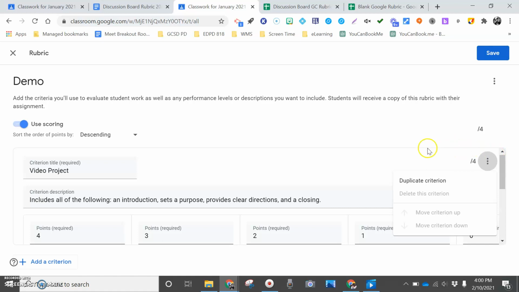But again, for this, I'm done. I'm going to make this out of 4 points, and you'll notice that it calculates that automatically. When I'm done, I just hit save.